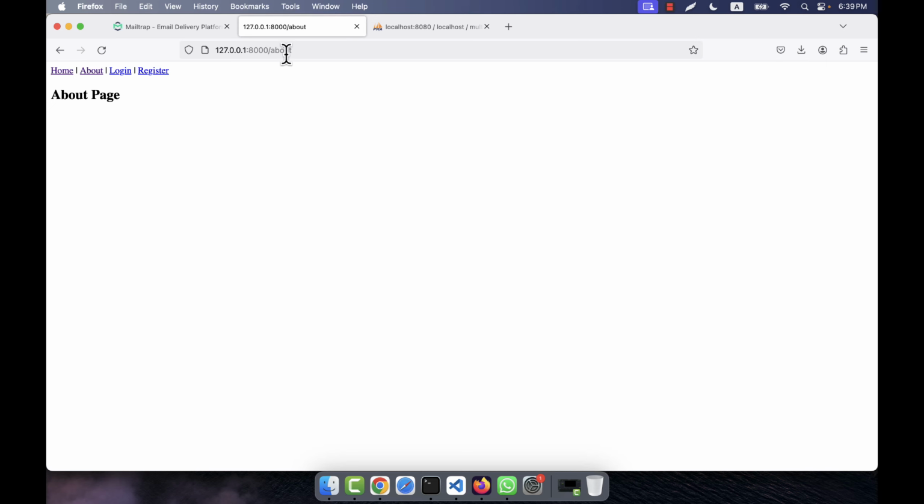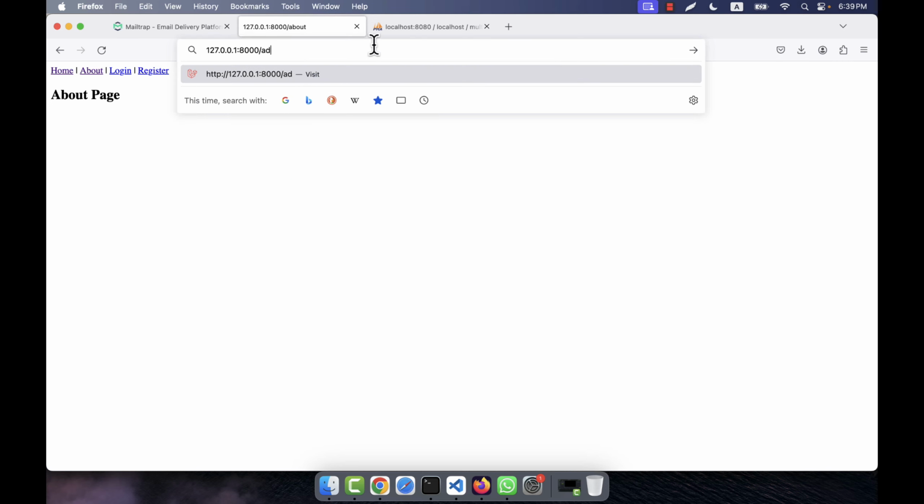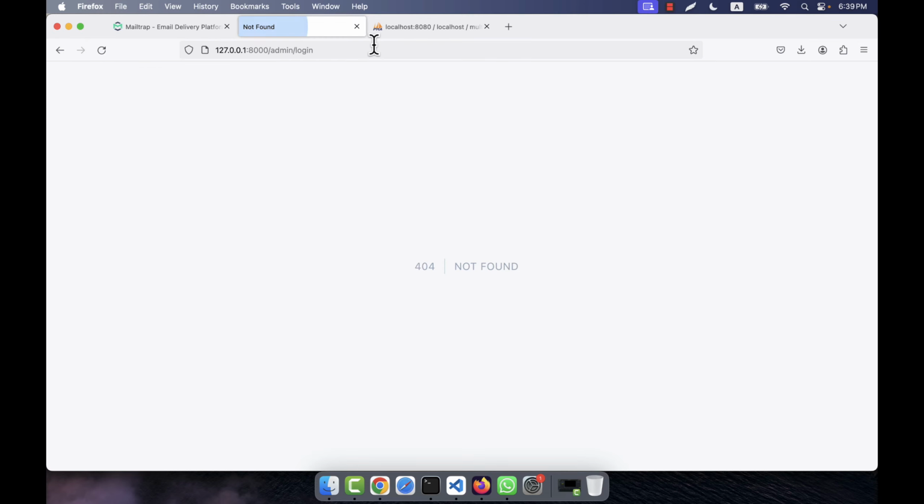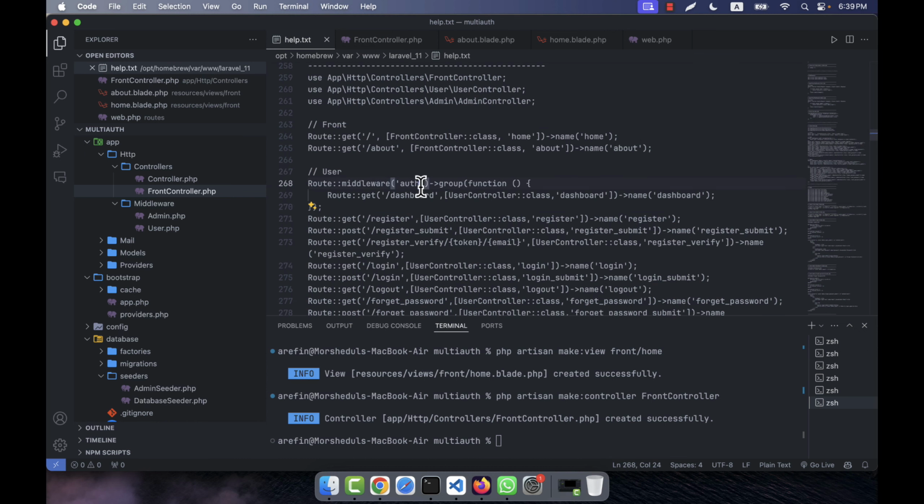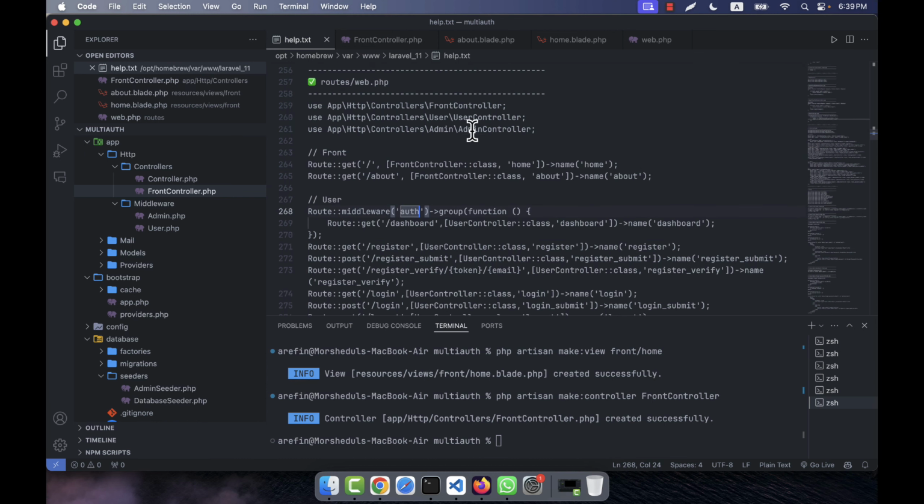But before working with the user data, I am going to work with the admin data. So admin login, I am going to work with this, but there is nothing, you see. So what I will do is I will call here another controller, that is admin controller. Front end is okay. Now I will call the admin controller.